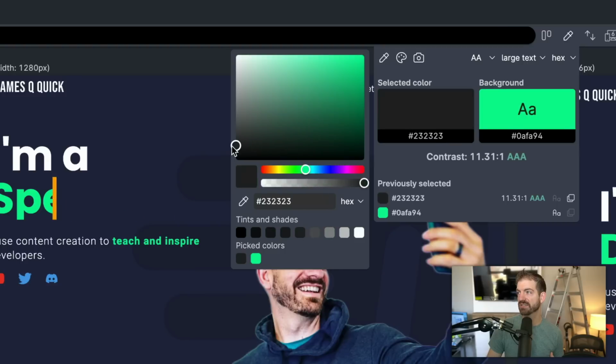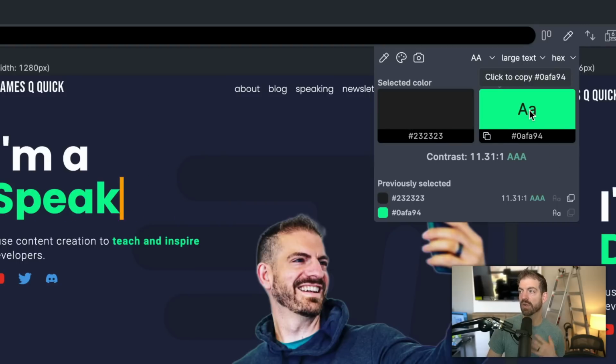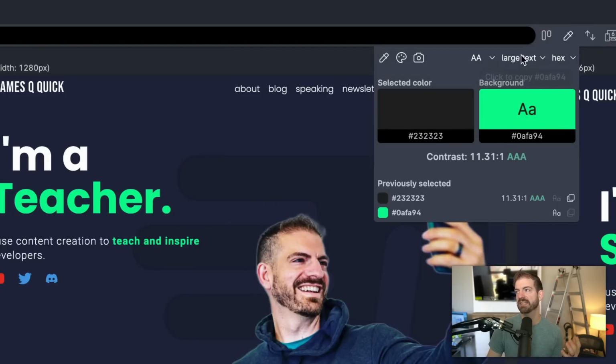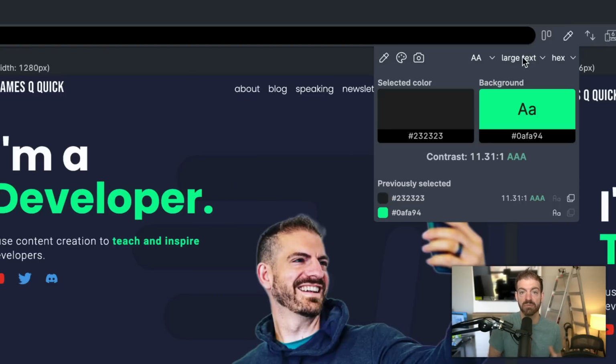So if I change this, you'll start to see what it looks like on the background and the text size and all this kind of stuff. So this is one of the better color pickers I've seen. Again, something you'd have to add a plugin or extension with Google Chrome if you did that instead.